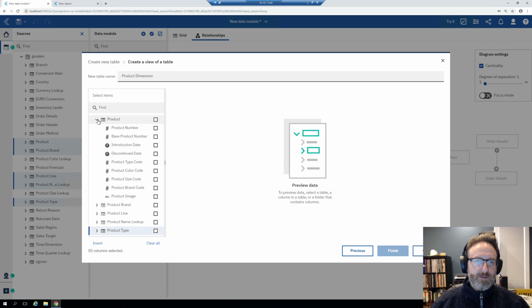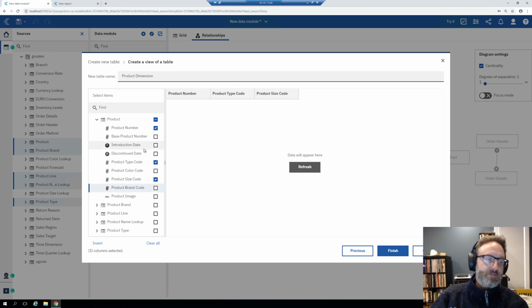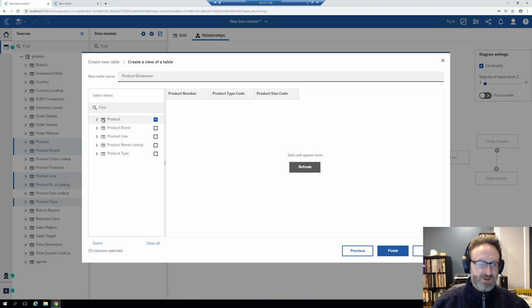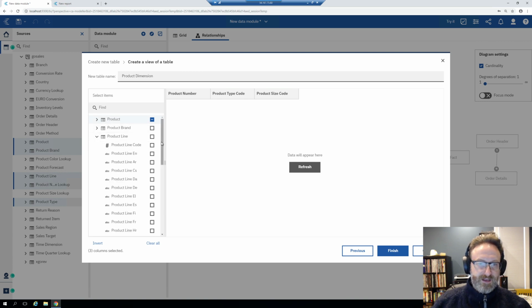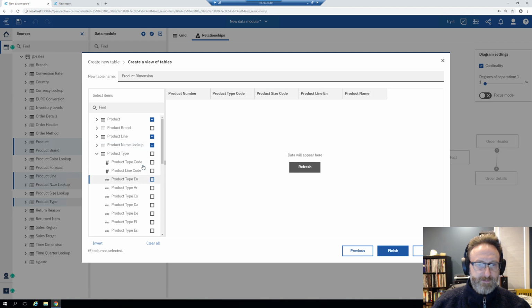So from here, I'm going to grab the items that I need, right? So things like product number, type code, maybe size code, brand code, that sort of thing. Meg asks, can I bring tables from different databases? Yes, you can. I will show that after I get this product dimension built, how to do that. And then I might not grab things from all of these tables, but we'll grab product line EN, and we'll grab product name lookup. Oh, here's a good one that I'll show you. So product name, and then product type, we'll grab product type EN, right?